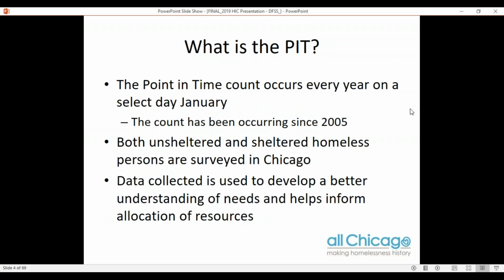What is the PIT? The PIT stands for the point in time count, and it occurs every year on a select day in January. This year it's January 24th. It's been happening since 2005, and the point in time count is a count of both unsheltered and sheltered individuals experiencing homelessness in the Chicago area. The data collected is used to develop a better understanding of the needs and inform how our community allocates resources for people in need.